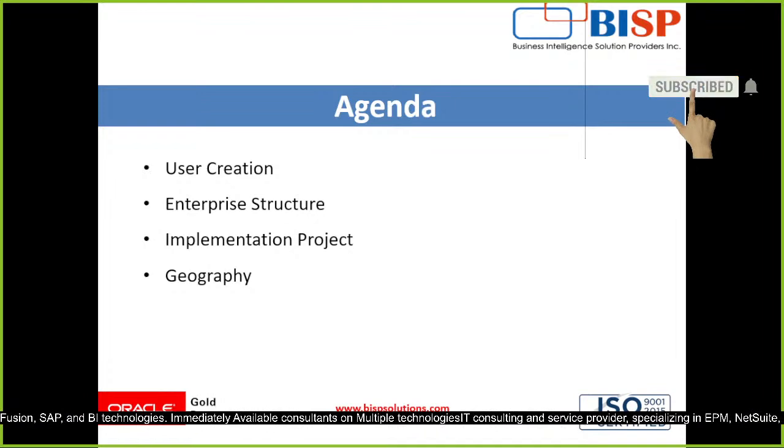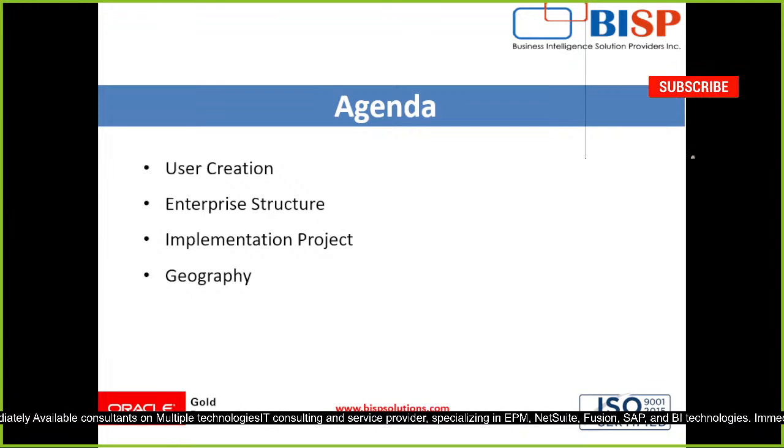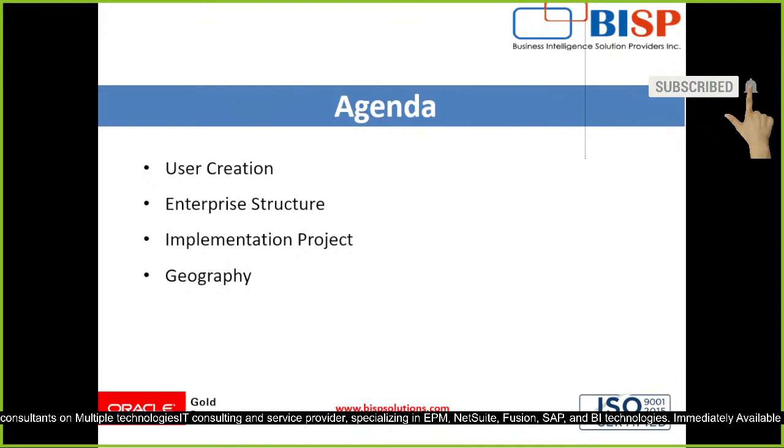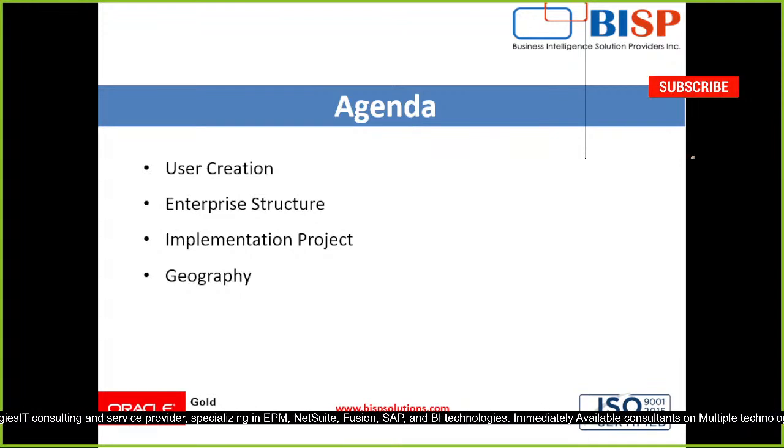So this is our today's agenda. We will start from the user creation, and after that we will create and manage the enterprise structure, how we define the enterprise structure in our application. Later on we will create the implementation project in our application, and at the end we will manage our geography in our application.